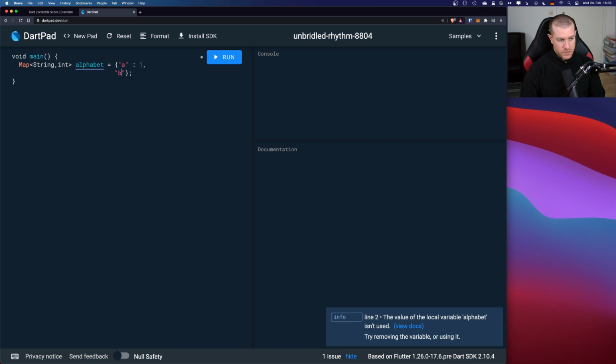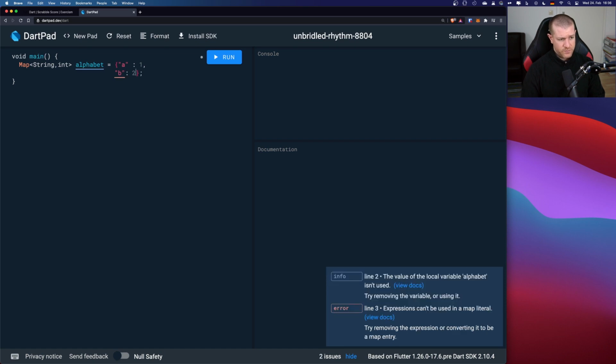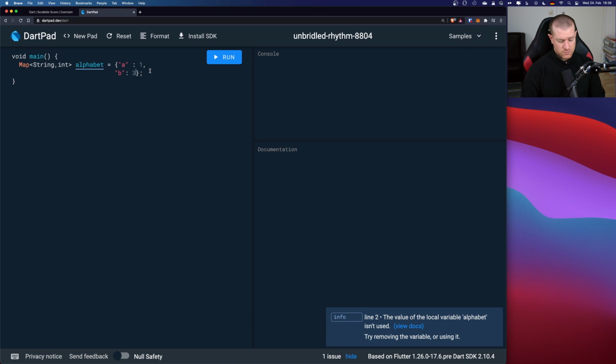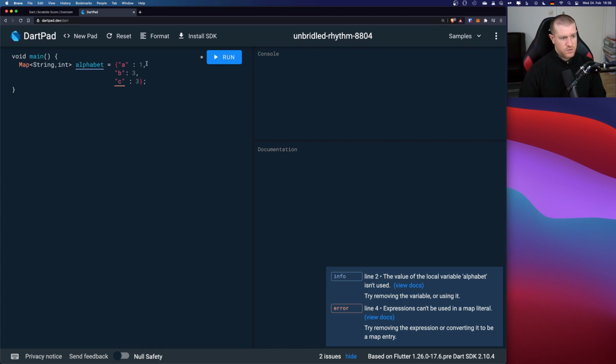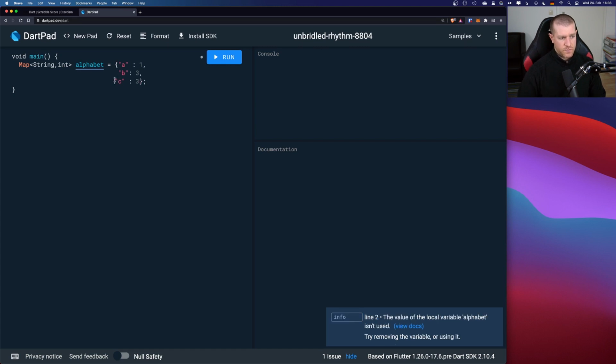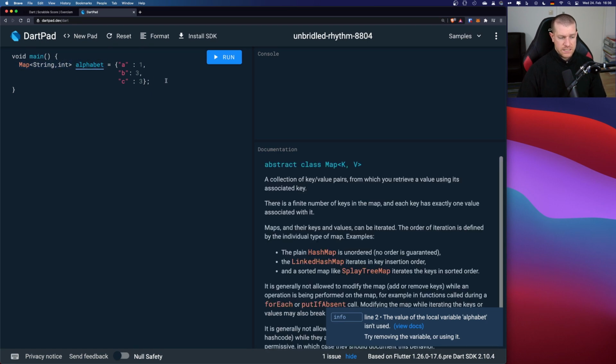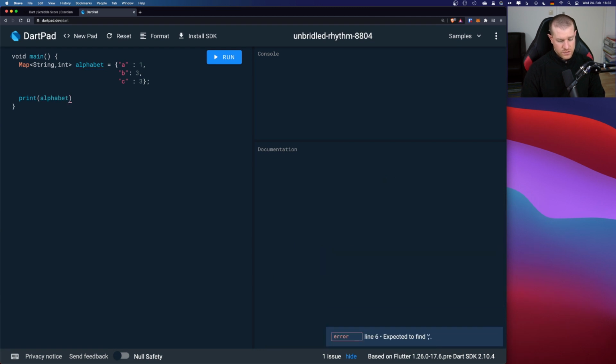And then we go B is 3. And C is 3 as well. So this is basically how you define and initialize a map. So easy like that. If I print that, we'll see that we get A is 1, B is 3, C is 3. Cool. So how can I get each element?